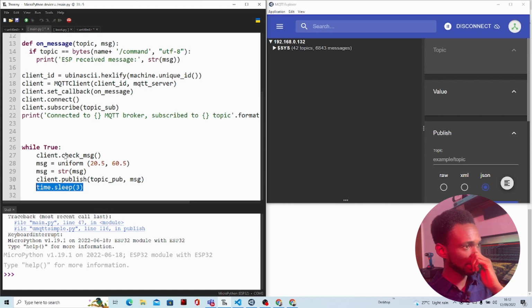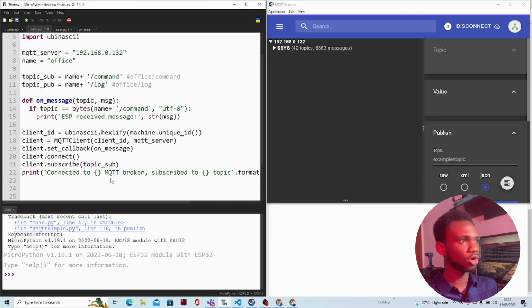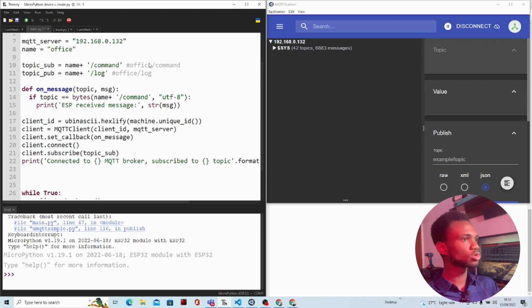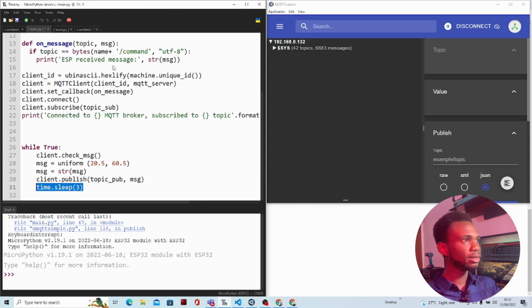So if I run this code, the expected result should be that every 30 seconds, a random value should be published to a topic called name/log, which is the same thing as saying office/log. Now, let's run this code.